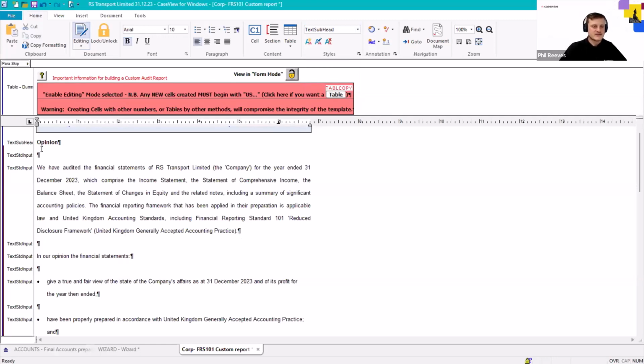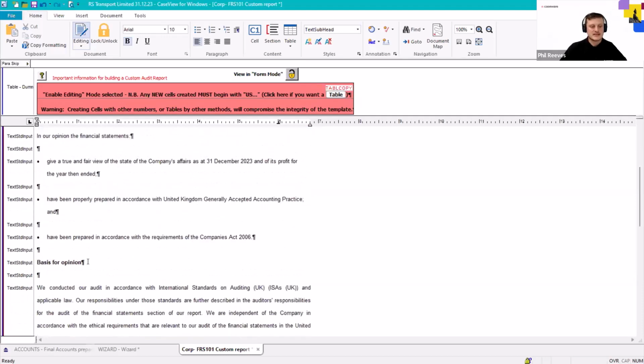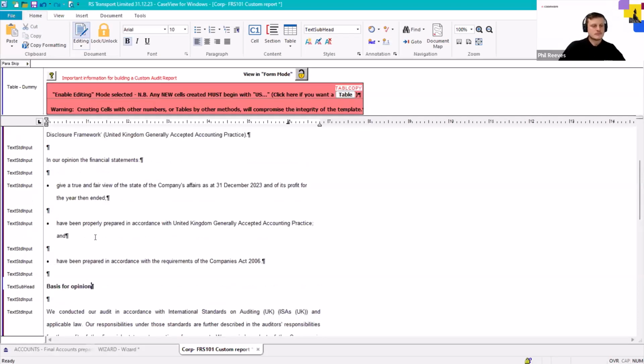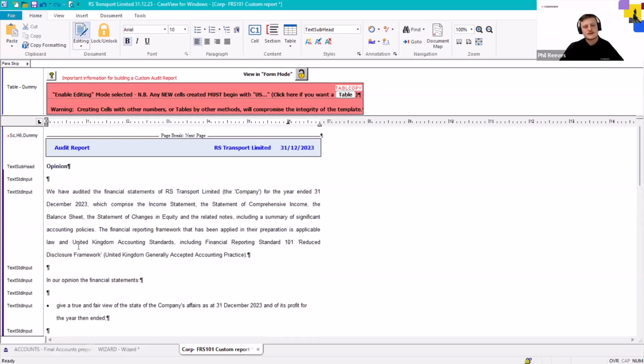So first things first, check the styles, making sure that the headings are bold. I've got basis of opinion down here, as you can see. Again, that needs to be made bold. So I go to the top and I go text subhead. And you can see that the styles bar on the left-hand side will indicate that the style was changed just on that line. Okay, so first thing to look at, styles.